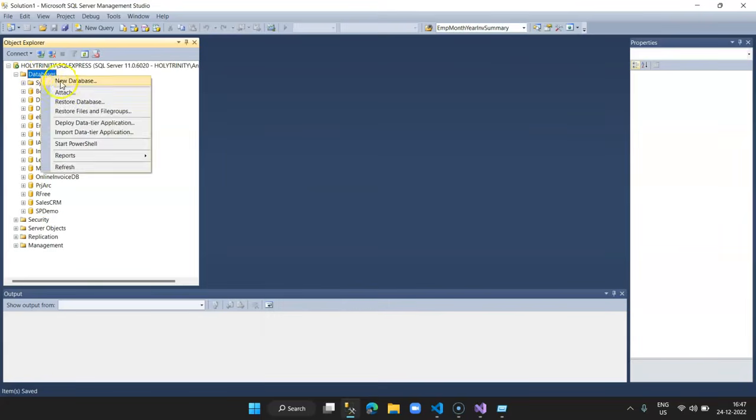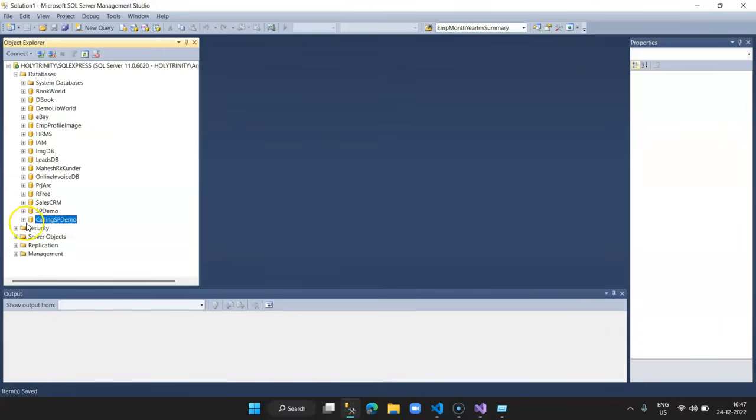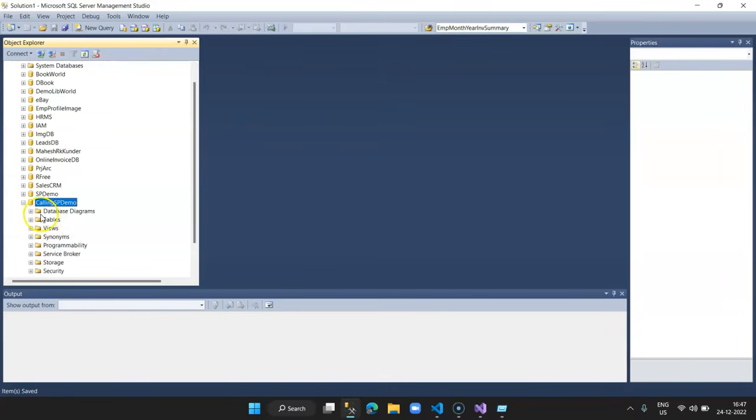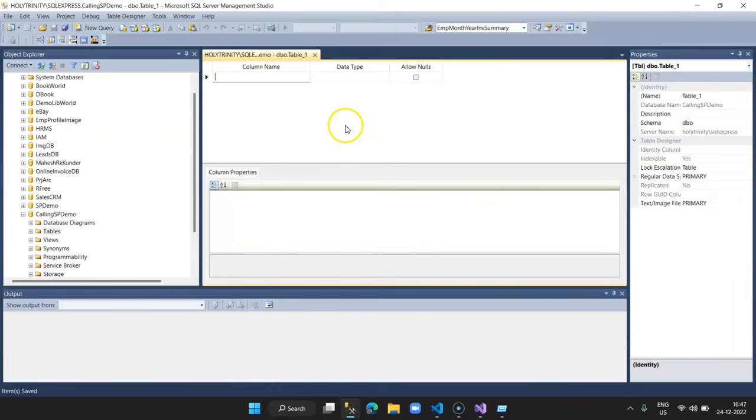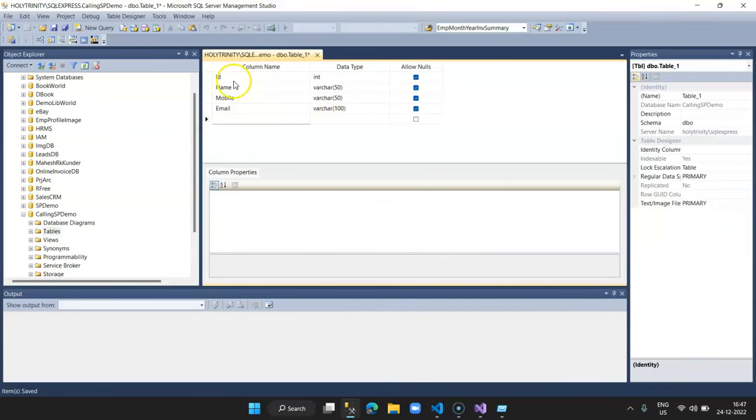So here I'm going to create a database first. Let me call it Calling SP Demo. So this is my database name, Calling SP Demo, and let me go ahead and add one table. Let me add a simple table to demonstrate this. I say id int, name varchar, and then mobile, and then email. So this is my simple table.